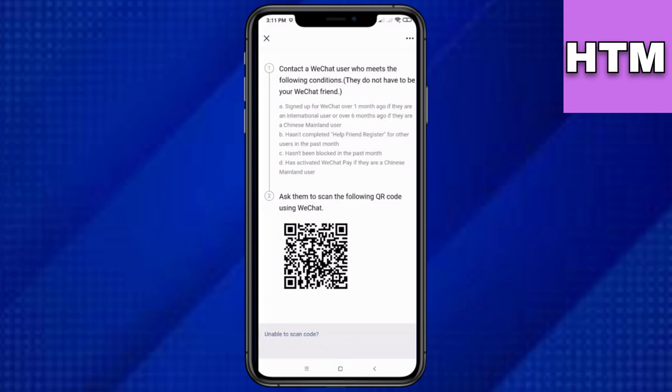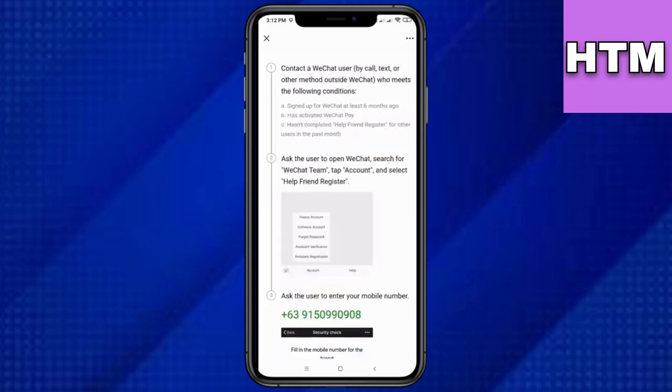Finally, you'll need a friend with an existing WeChat account to scan a QR code using WeChat. There are some conditions your friend must meet, including having a WeChat account for a certain duration and not being blocked within the past month. If you can't find someone to scan the QR code, you can contact WeChat support for assistance.